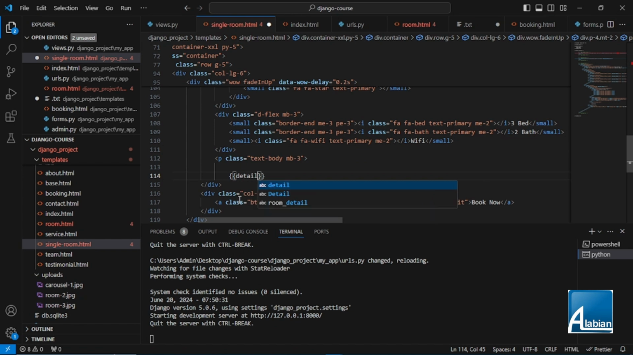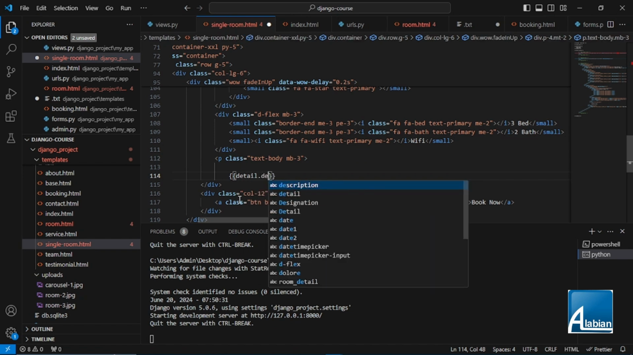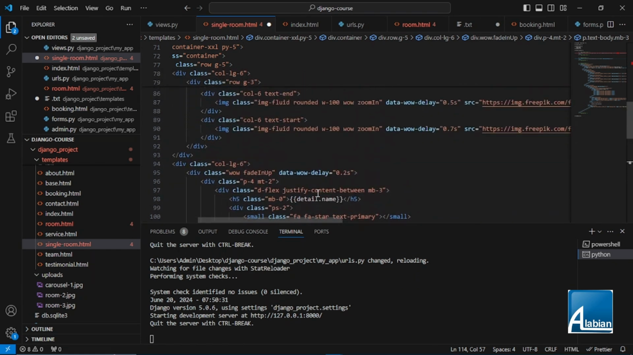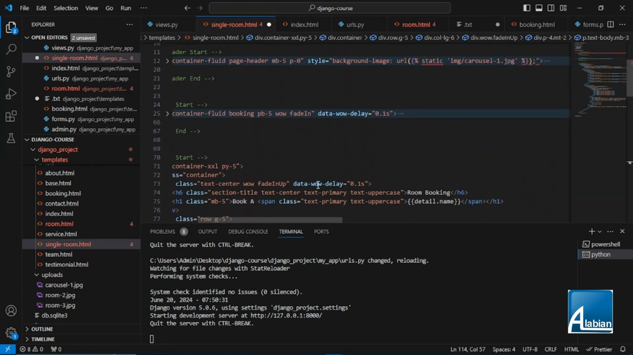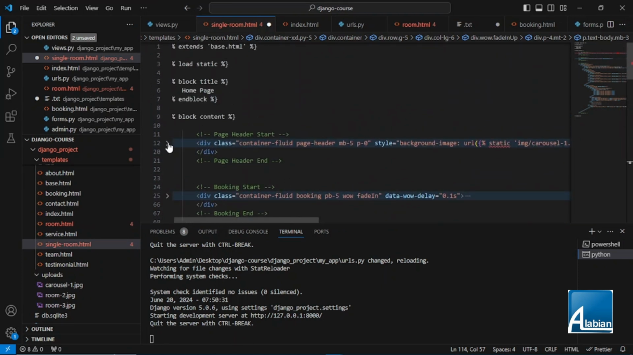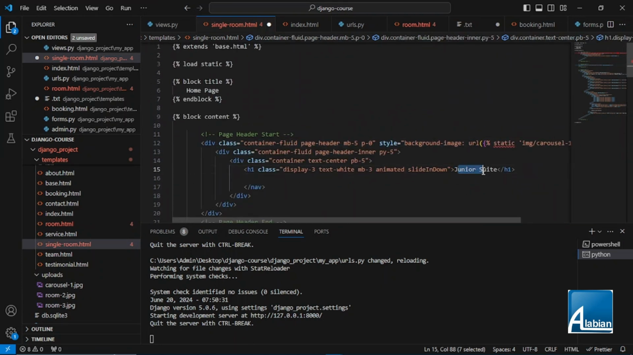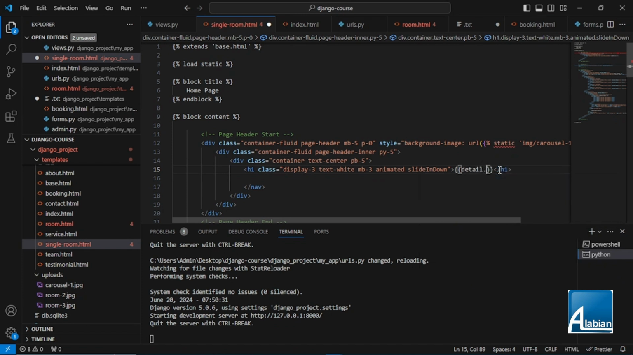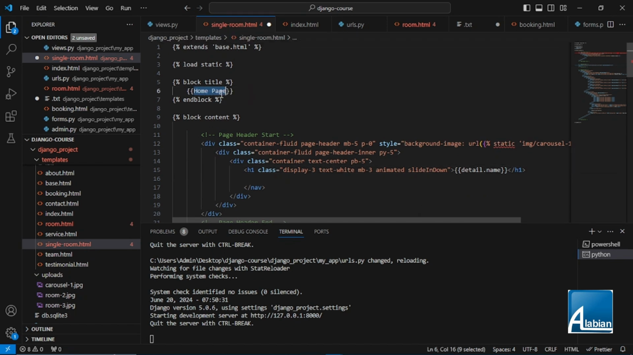Detail dot description. What else? I think I put everyone away. Now in the header, you can see that it's the name of that particular room we want to put here. So we're going to put in detail dot name. And also we want the title block to have detail dot name. So I'm just going to do that too. Detail dot name. And I'll save that.